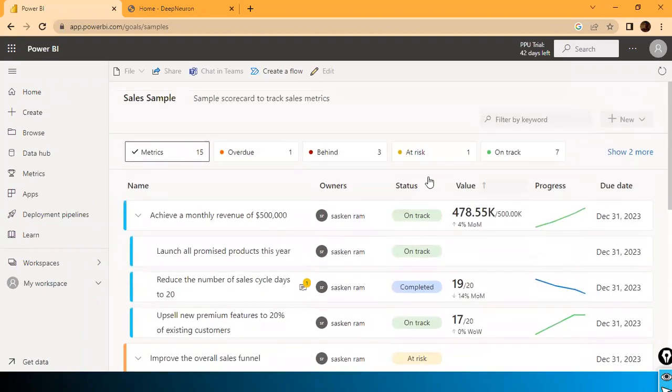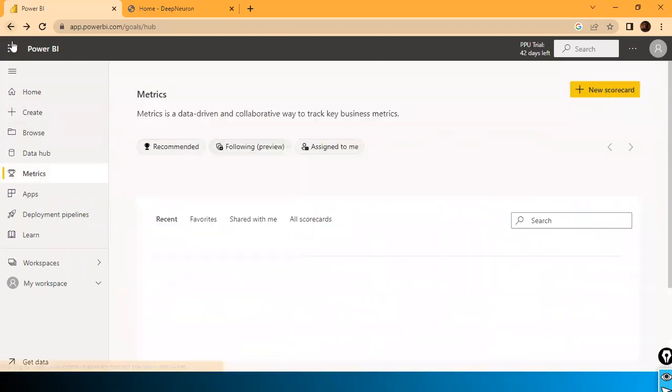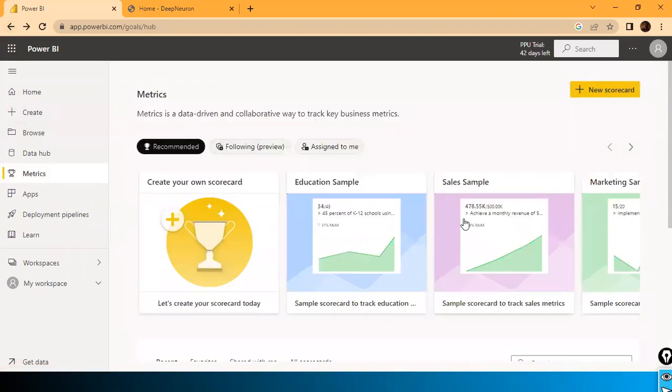So this is your scorecard, and look here, the different colors give different meanings: overdue, behind, at risk, on task. You can mark overdue when something is wrong, that it is not good. So this is a sample scorecard. You can see it here. And if you want to create a new scorecard, you can click on it and define all the metrics you want. Anyhow, scorecard, we'll see later.